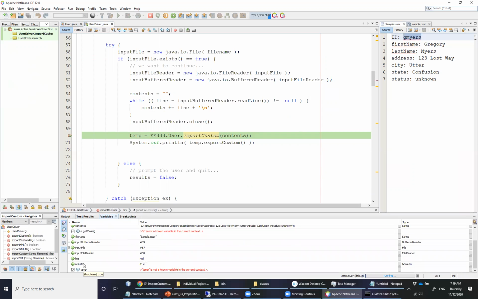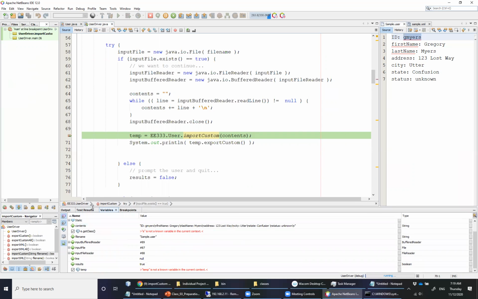You'll see right now that there are also some common variables, or the ones that are in scope, already listed. So there's our input file, input buffer reader, and so on.